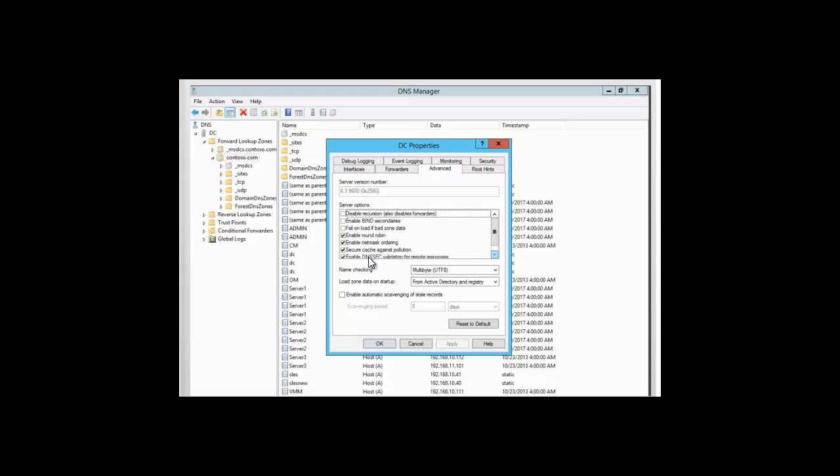Let's take a look at secure cache against pollution. What does that one mean? That option allows us to prevent possible inaccurate entries, such as getting a referral from a server outside of the domain that we queried. And if that happened, we could have some name resolution problems. But most people just clear the cache if they have that type of problem until the DNS problem is resolved.